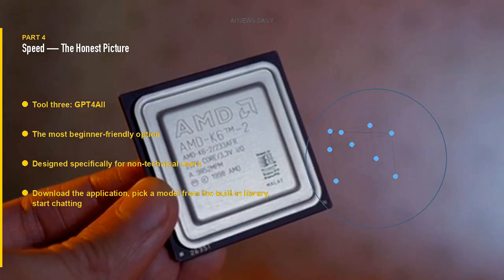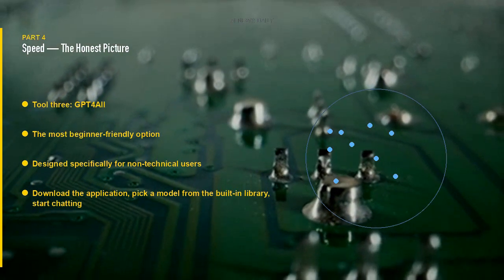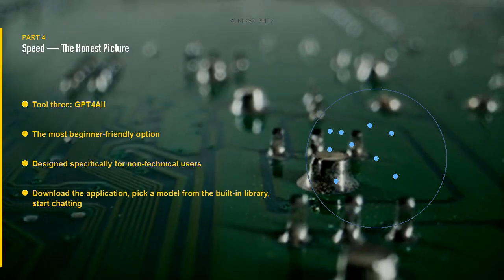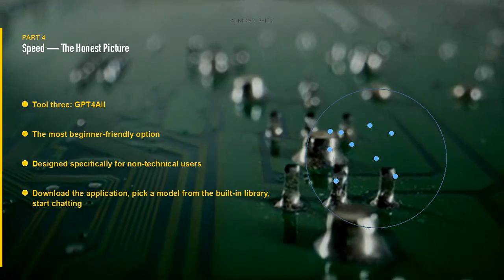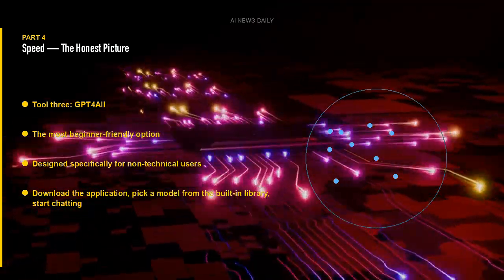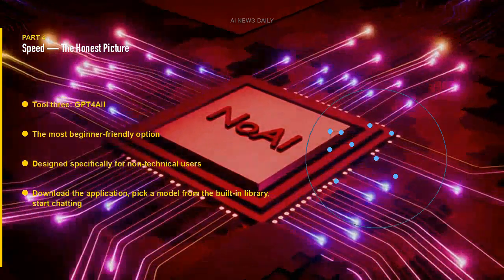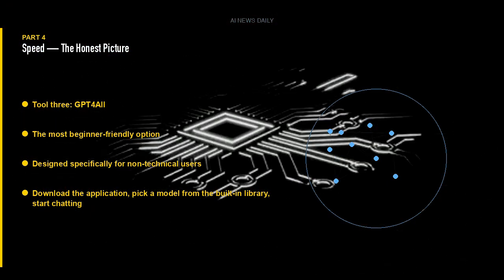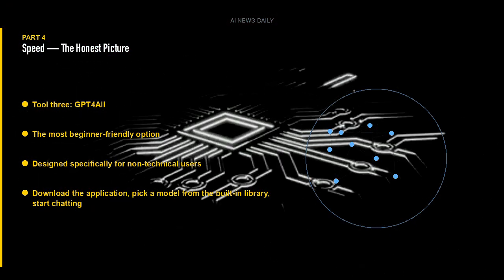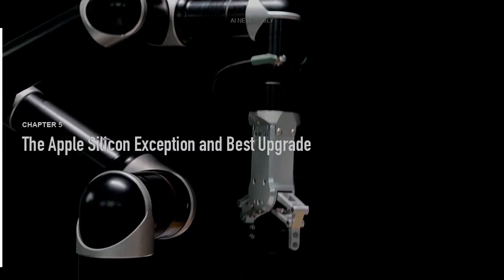Now the honest speed picture. CPU inference runs at 10 to 30 tokens per second depending on your processor and the model size. GPU inference runs at 50 to 200 or more tokens per second. CPU is 10 to 30 times slower. What that means in practice, a short response of 100 words takes roughly 8 to 15 seconds on CPU. A long response of 500 words takes 40 to 75 seconds.